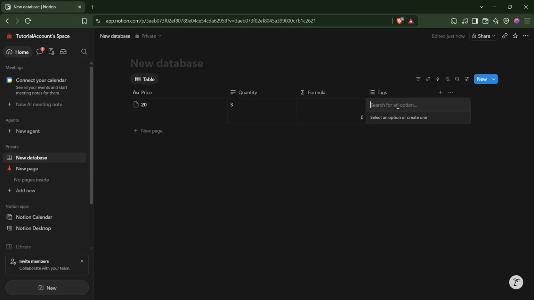Type Urgent into the search box and click Create Urgent to add your first tag. The Tags selector stays open, so type Design and click Create Design to add a second tag to the same cell. Click outside the cell to close the selector, and you'll see both tags displayed in that row.